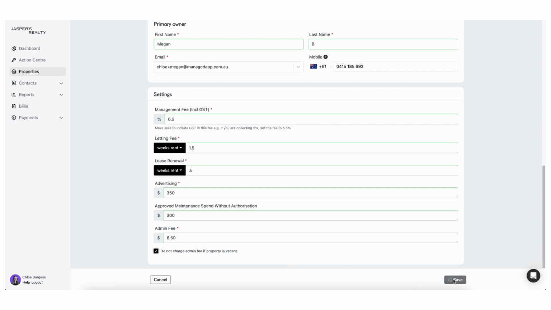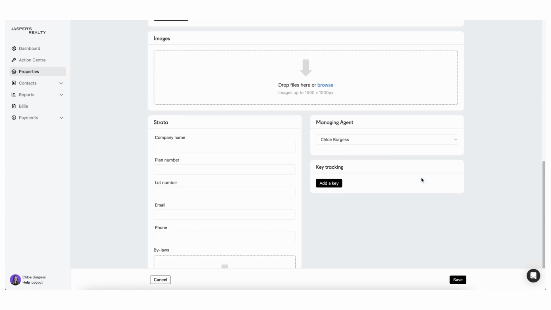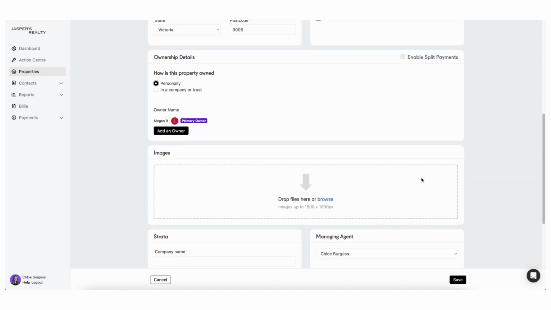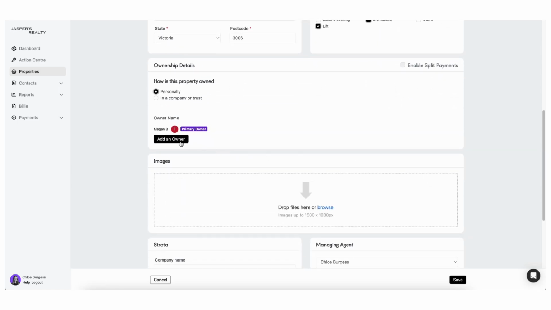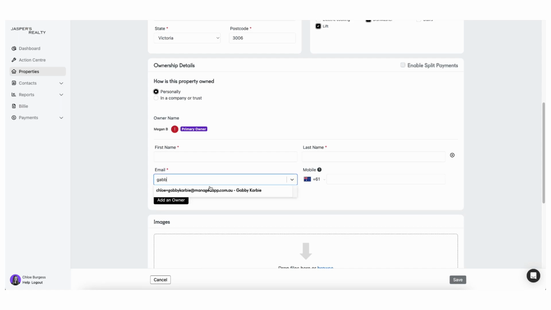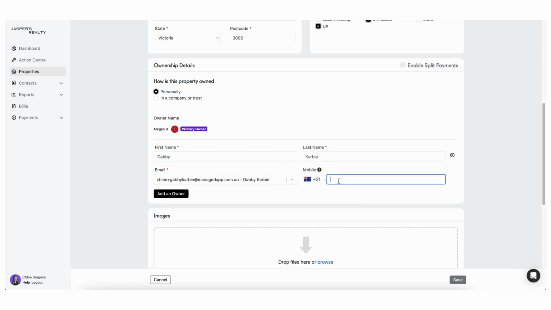Once you've entered in all of that information, you're going to come up with additional information that you can add. So firstly, the next thing that you can do is add an owner. So if you have two owners on the property, you can click the add an owner button, choosing the first name, last name, email. If it's already an existing owner in the system, you can just type in their email address and it will pre-populate the additional data.